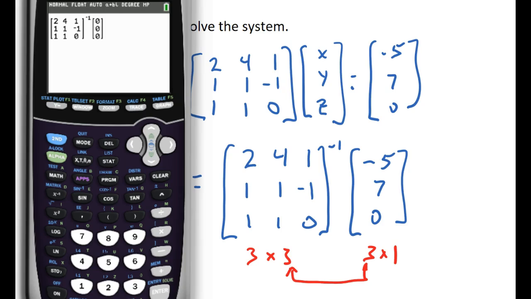Enter. And I'm going to put in -5, 7, and 0 is already there. And I arrow outside of the matrices. I hit enter. Voila. X is -1, Y is +1, and Z is -7.